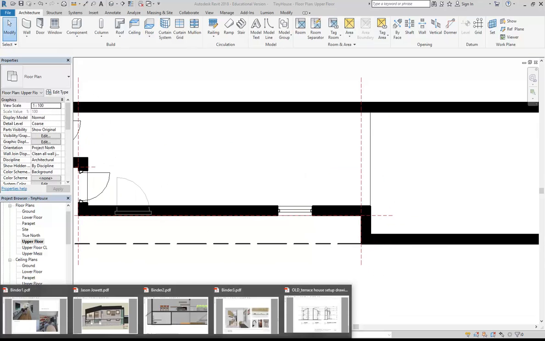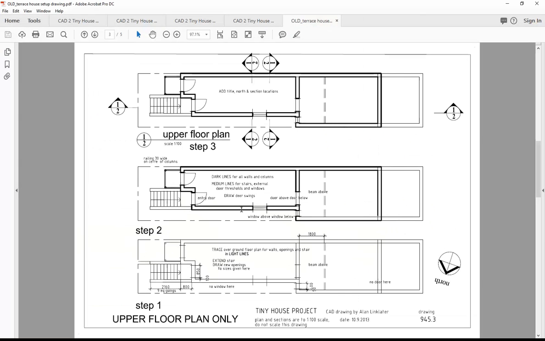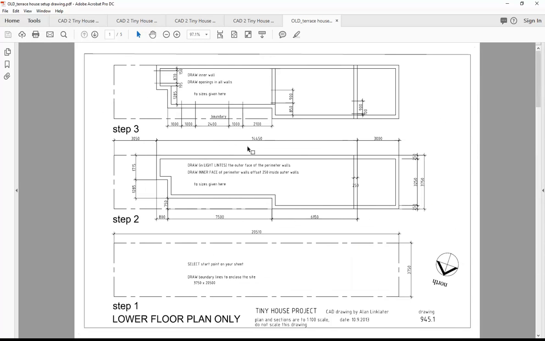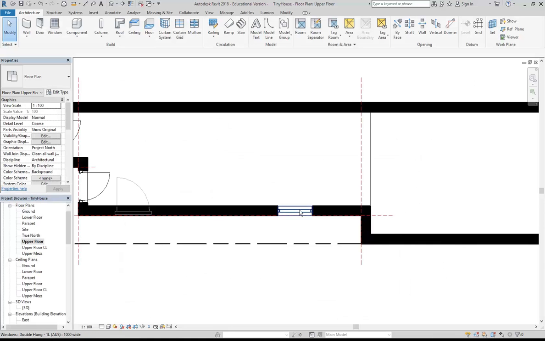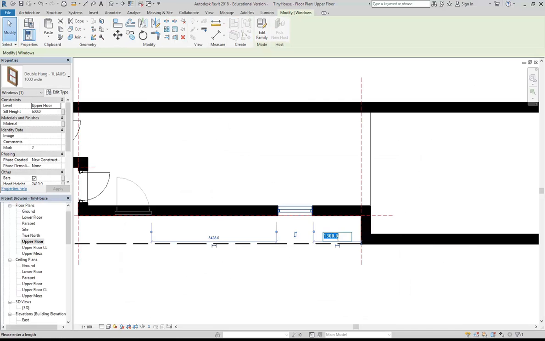And just like before, check the dimension. So it should be 2100 from the corner of the wall there. So now if I come back and select that window, I can just change that dimension that comes up to 2100.